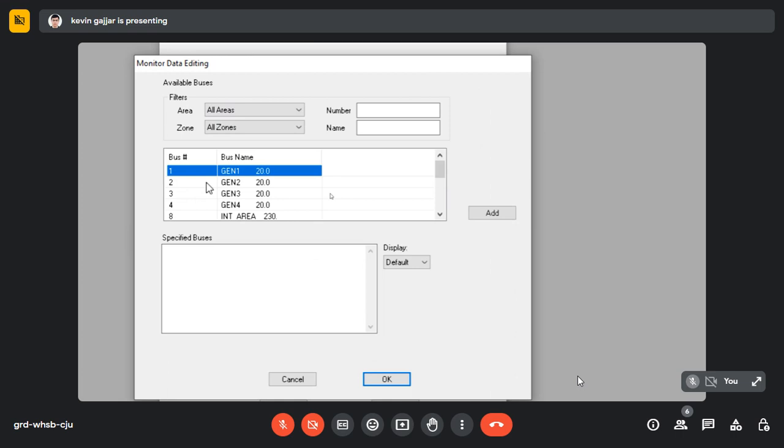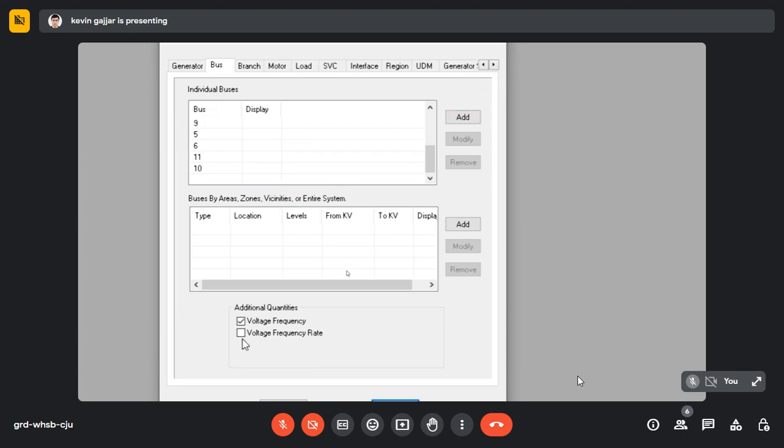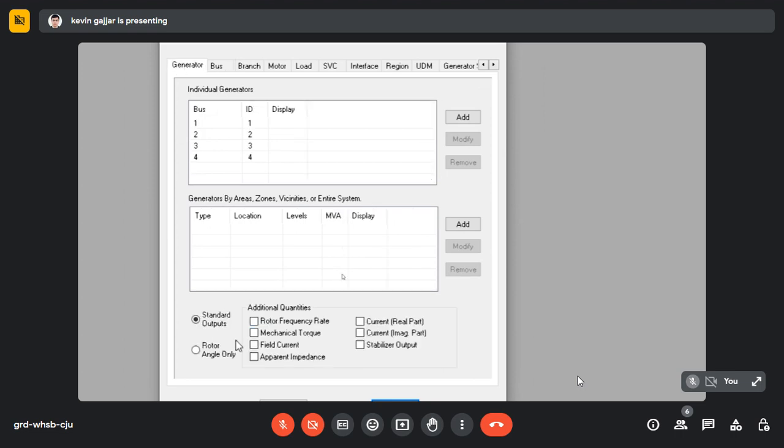Let's do the same for buses, so we can select all, add, and okay. So now we are monitoring all the buses as well. Okay, and if we want some additional quantity to be monitored, we can just select it. Let's say voltage, frequency, rate of change of frequency.